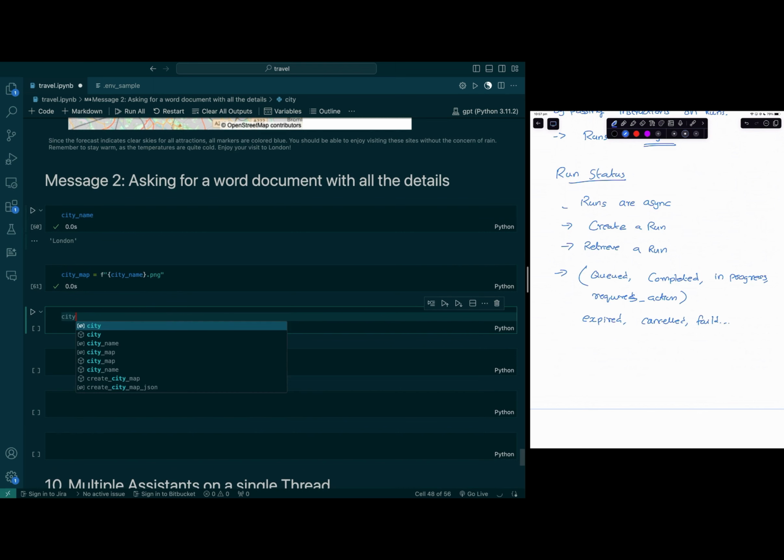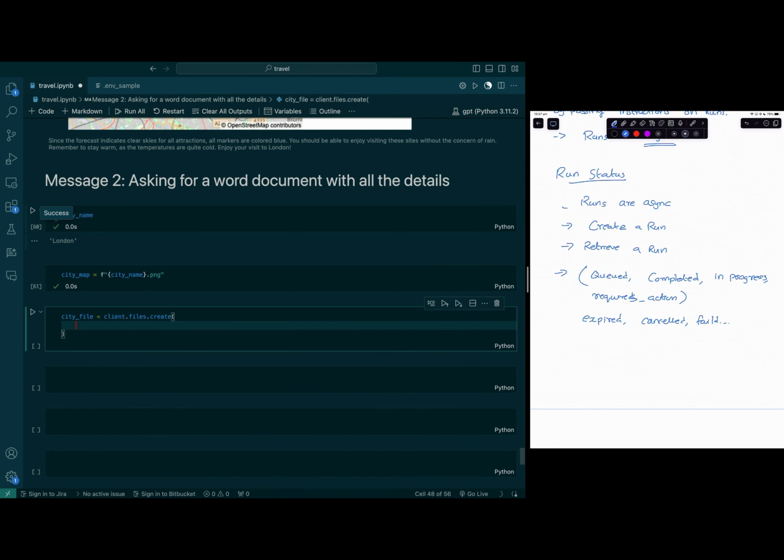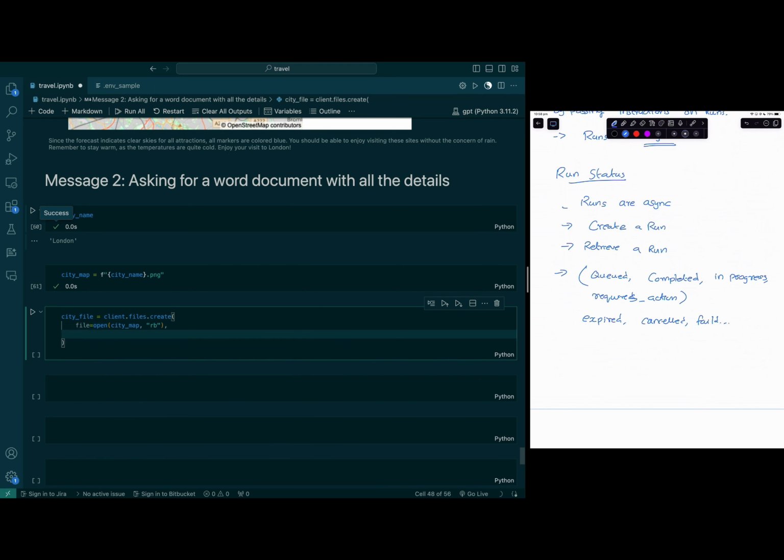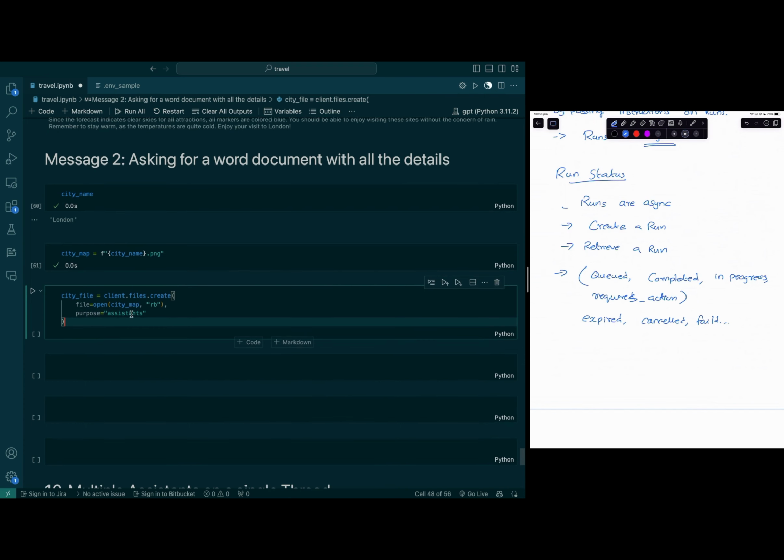So city file, files create. So file equal to open city, then purpose. This is assistants. We have to say this is assistants. Okay. So in order to pass a file to the assistant, we have to create a file object, not just the file name, which is very important.